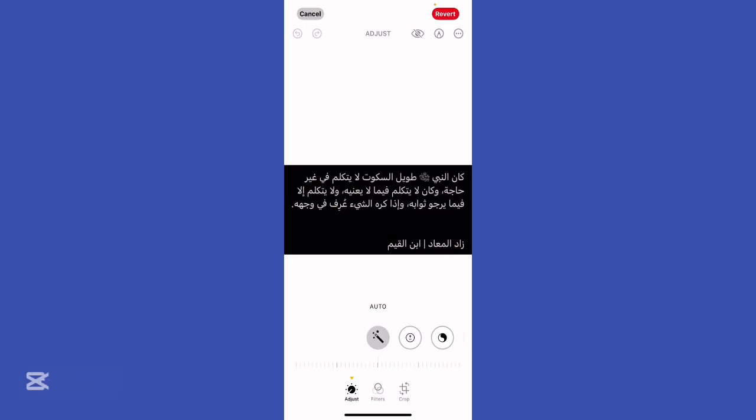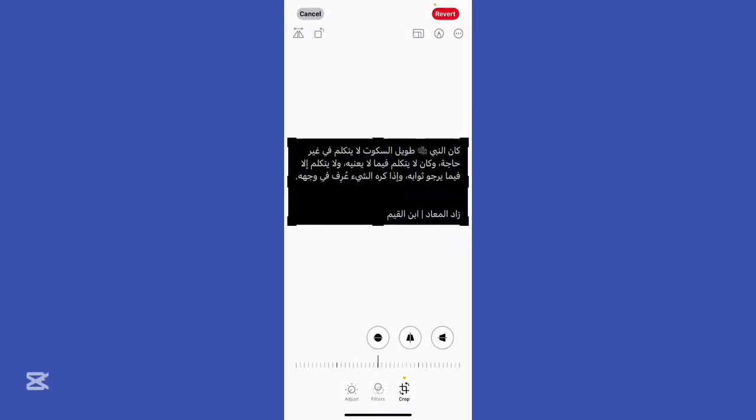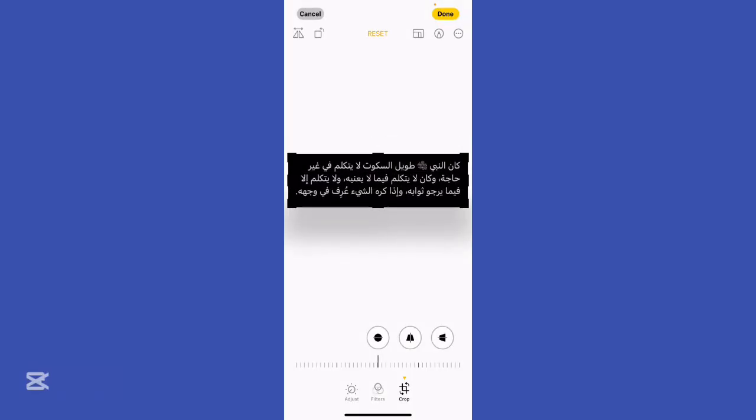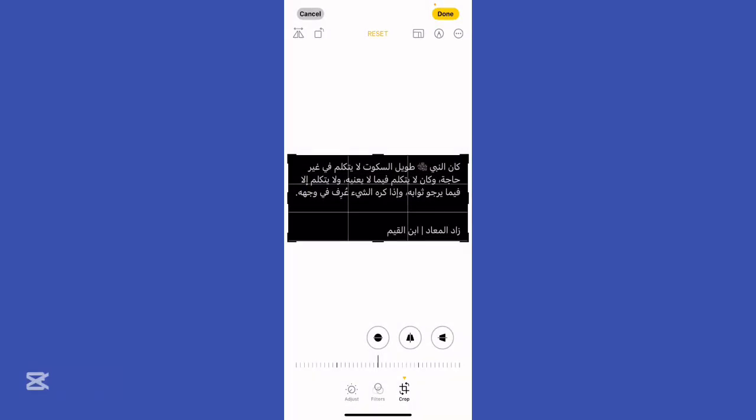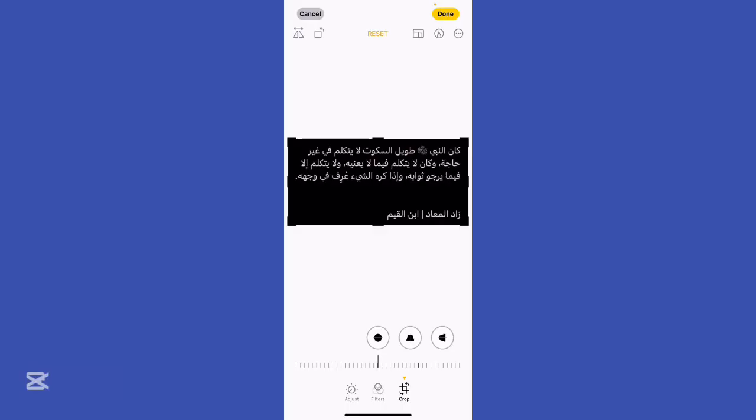You can use crop, erase, or filters to hide or remove the text. Crop works if the text is near the edge. Basically, that's it. Method B, you can use the markup removing tool.